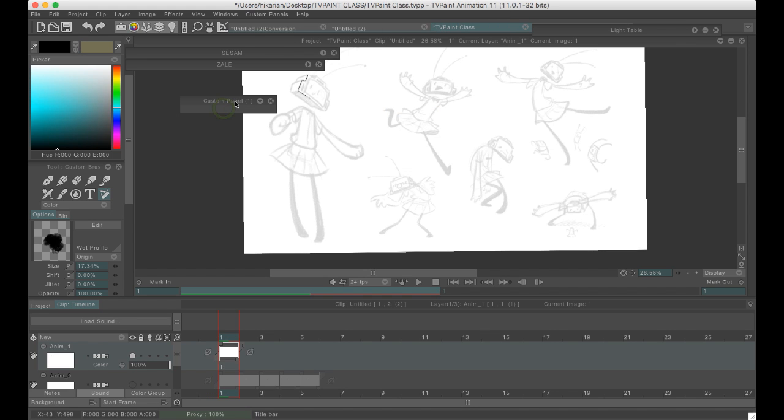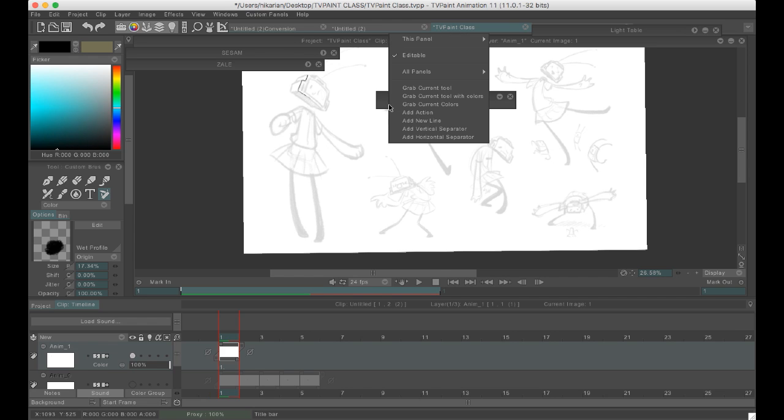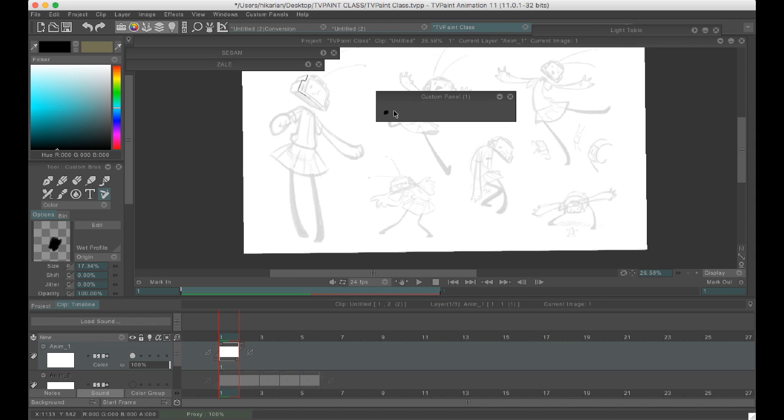And then you have this blank little thing here. A new empty window appears. Now it doesn't look like much, but you can start customizing this by, for example, saying grab current tool. Right-click to grab the tool you are currently using. And now I have my little brush permanently located in this custom panel. You can keep using the brush you just set up in this panel.